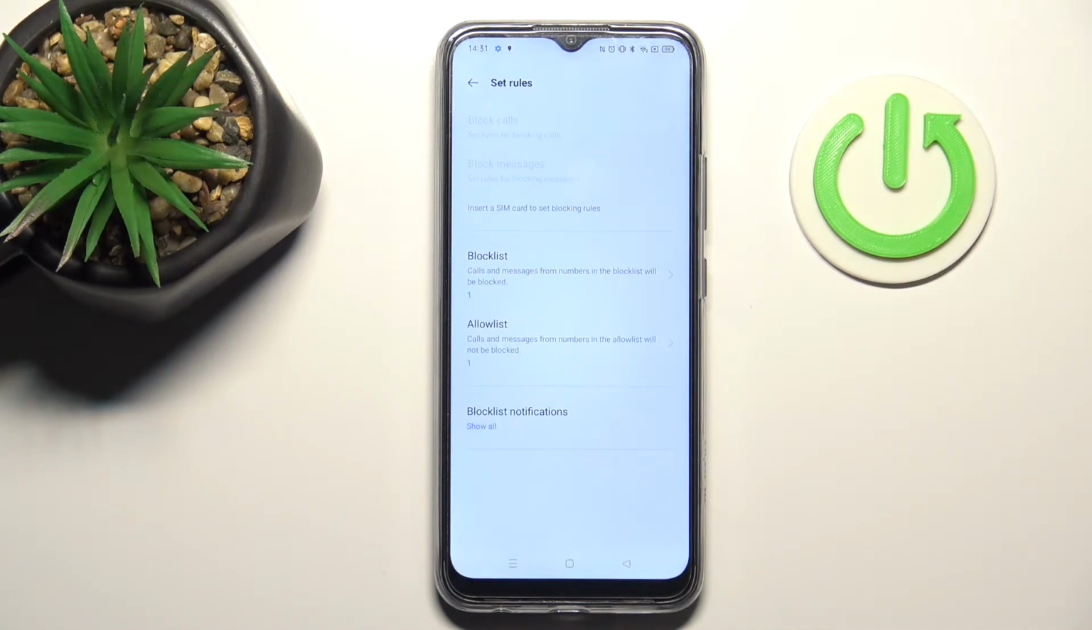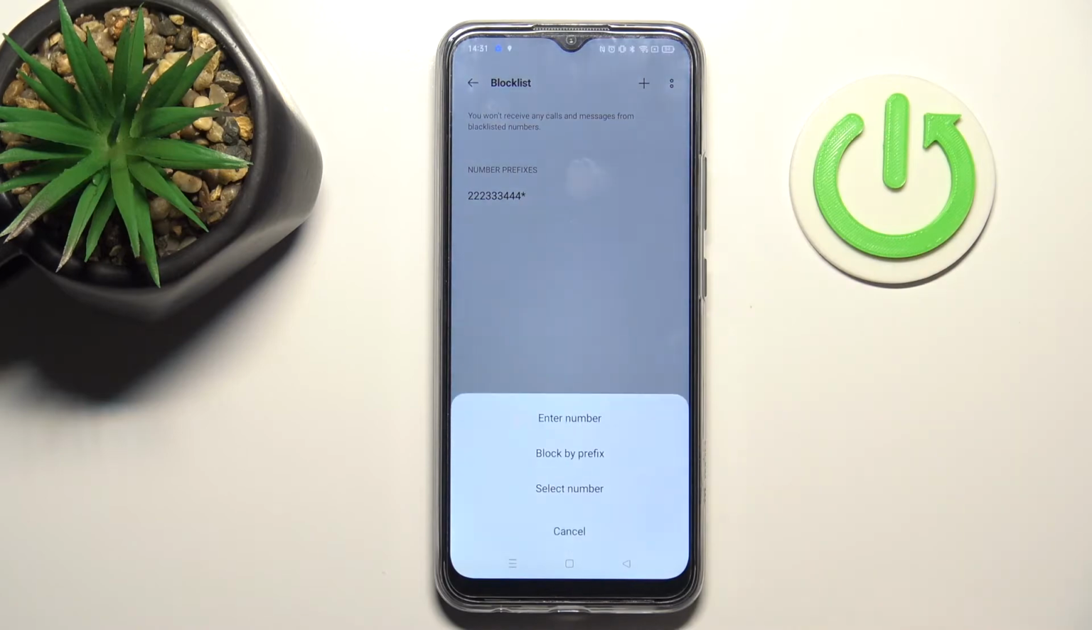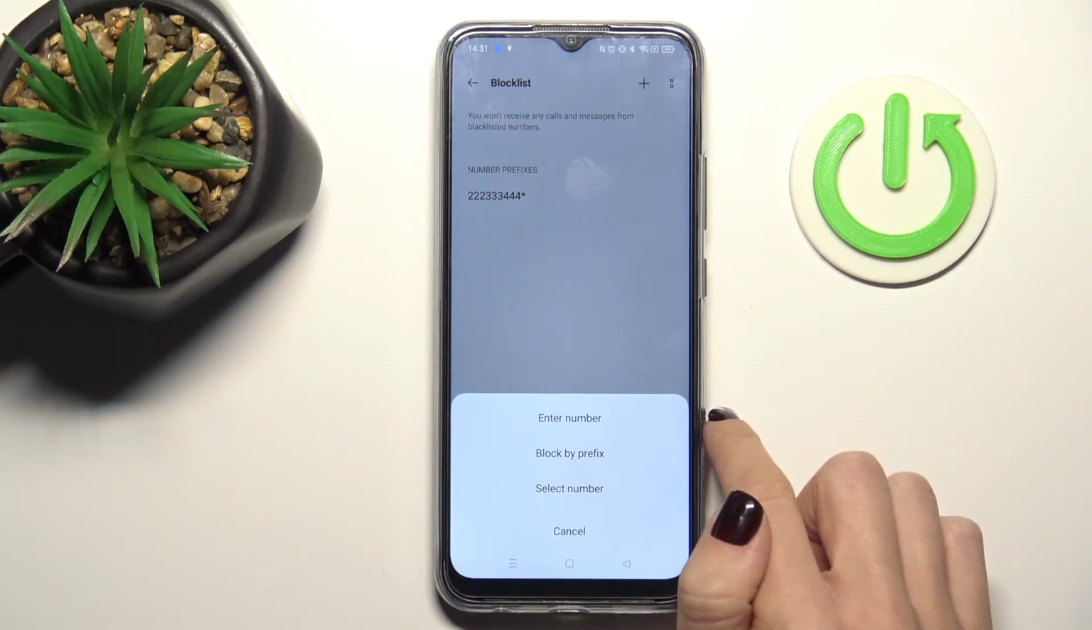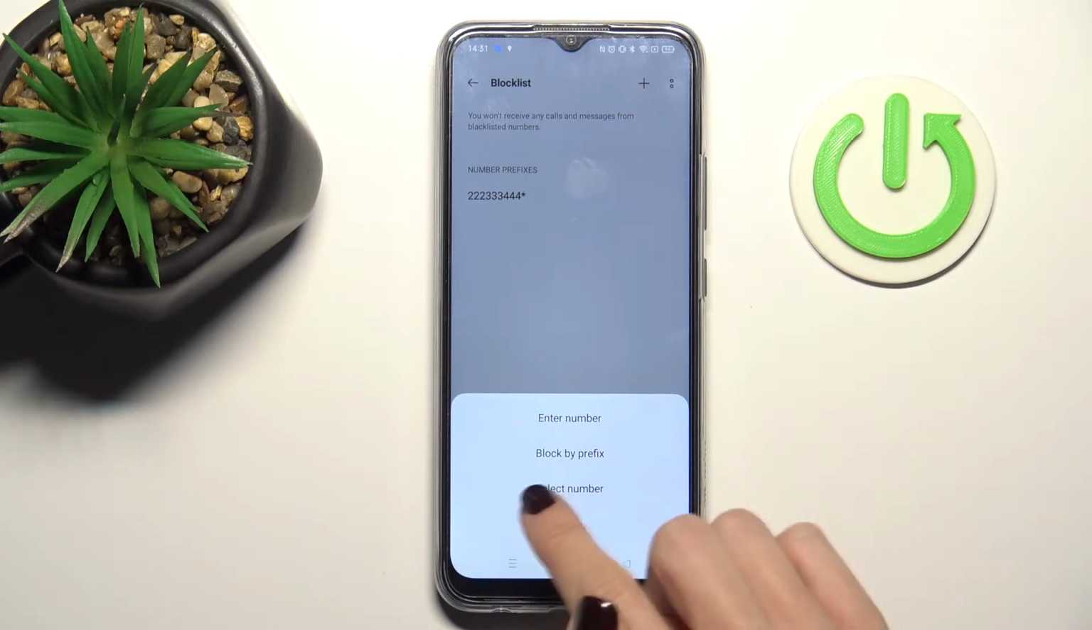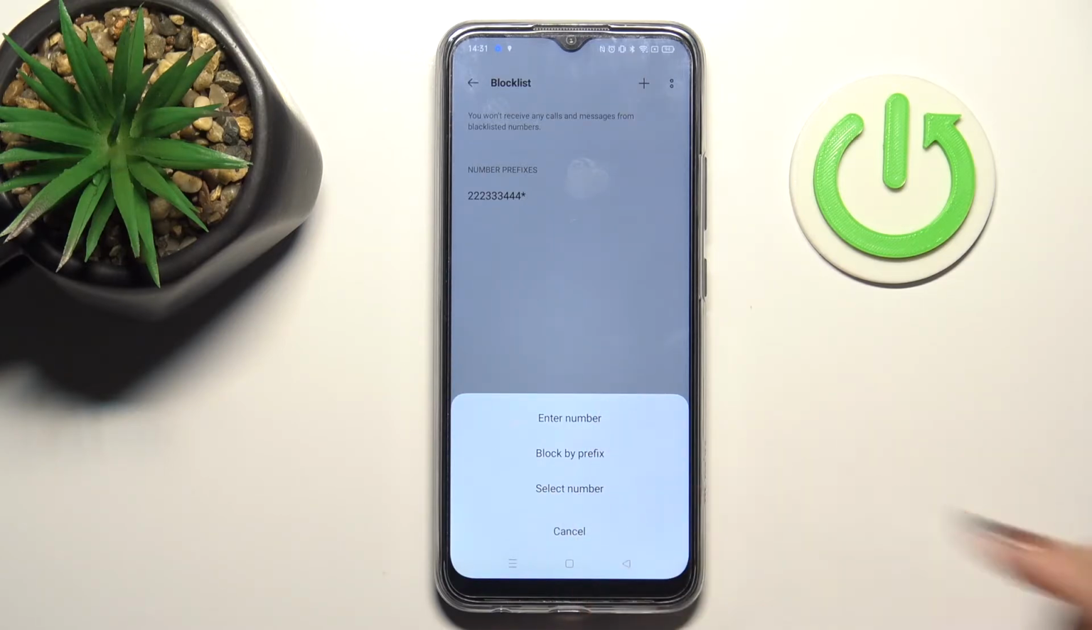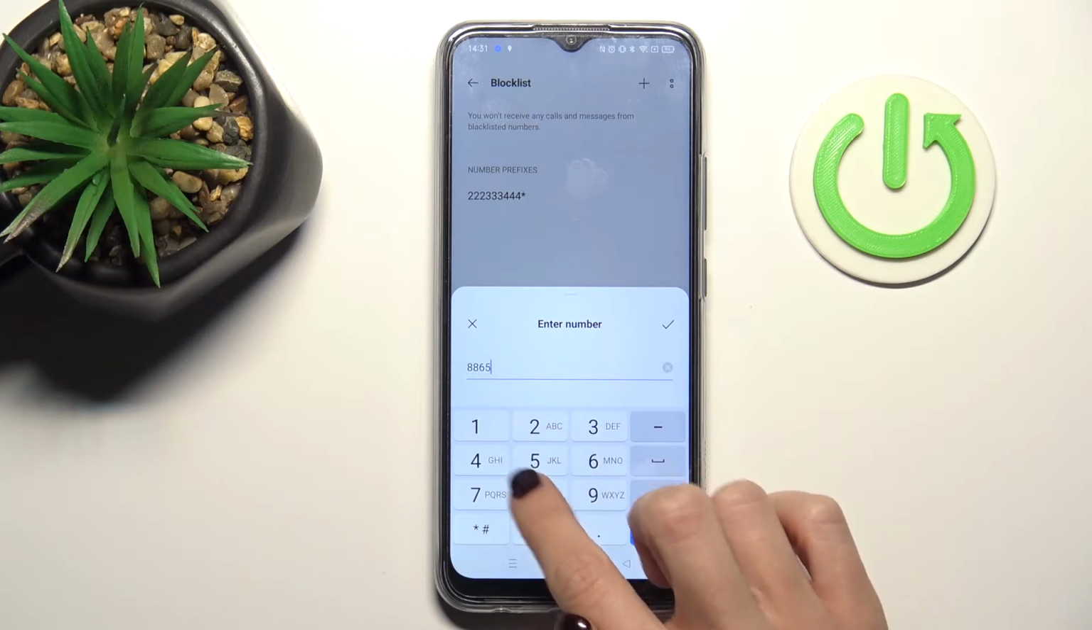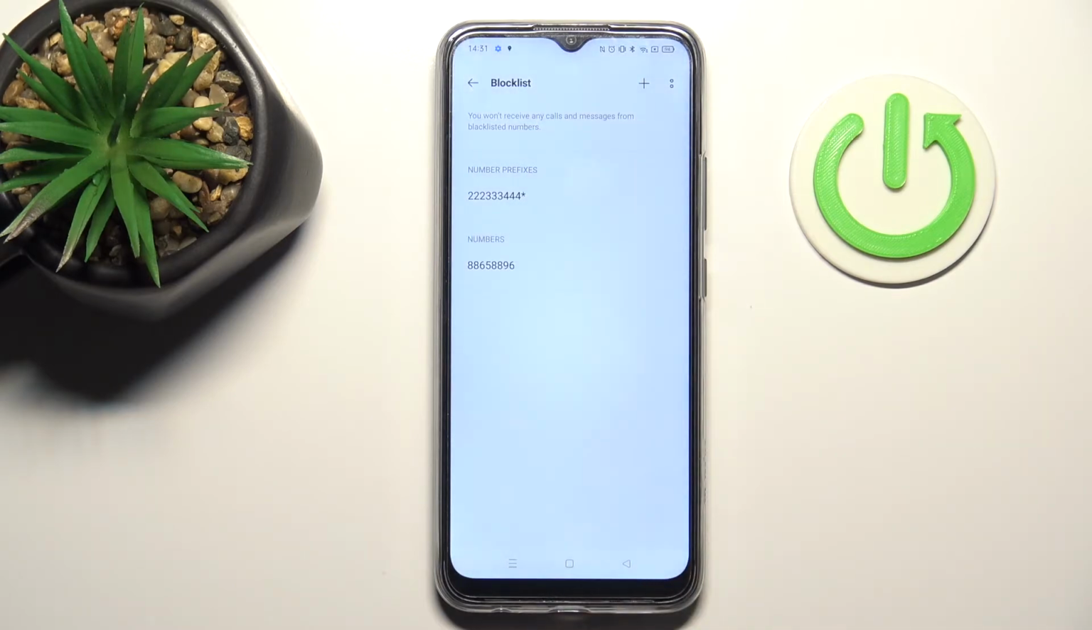So as you can see right here, you can create a block list. Tap on plus, and here you can either enter some particular number, you can block by prefix, or select something from your contact list. So let me enter a number, tap on the confirmation mark, and that's it. As you can see, it has been added.